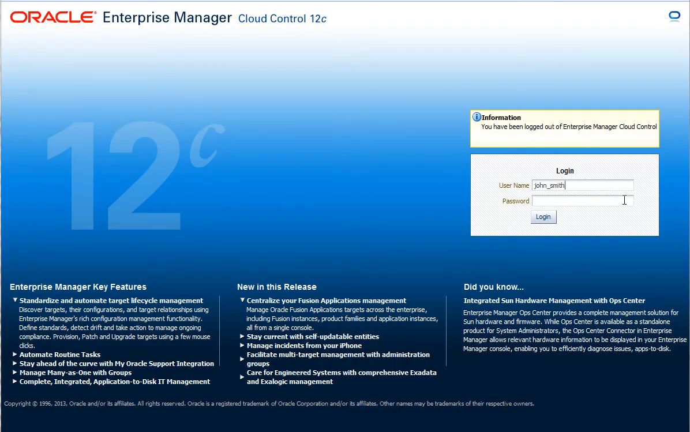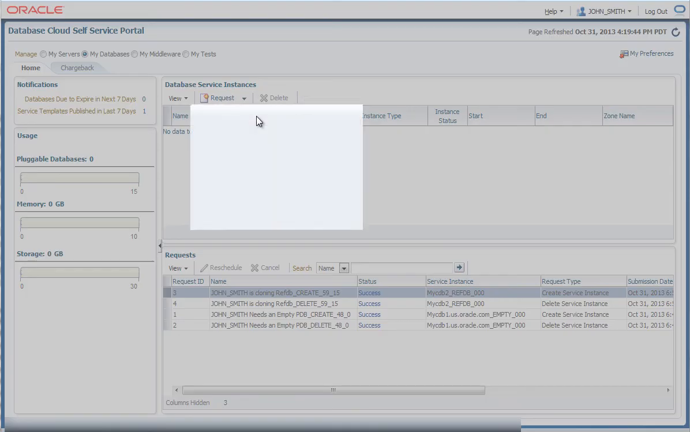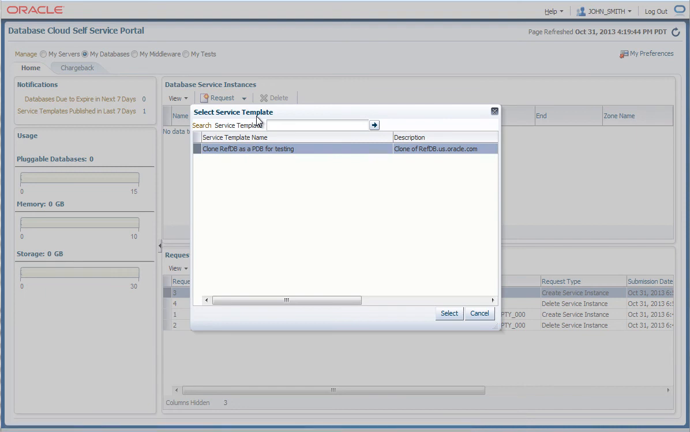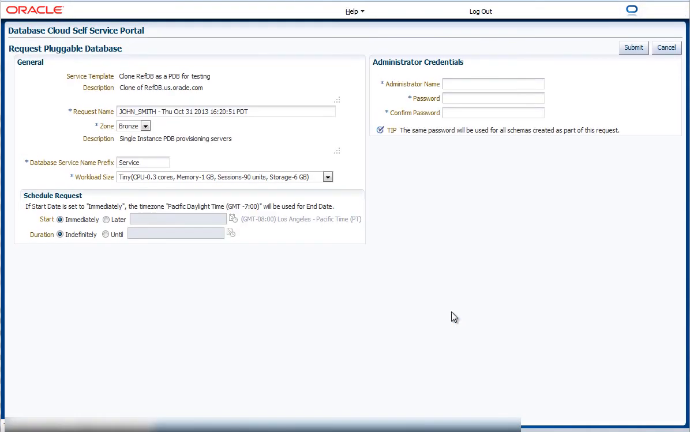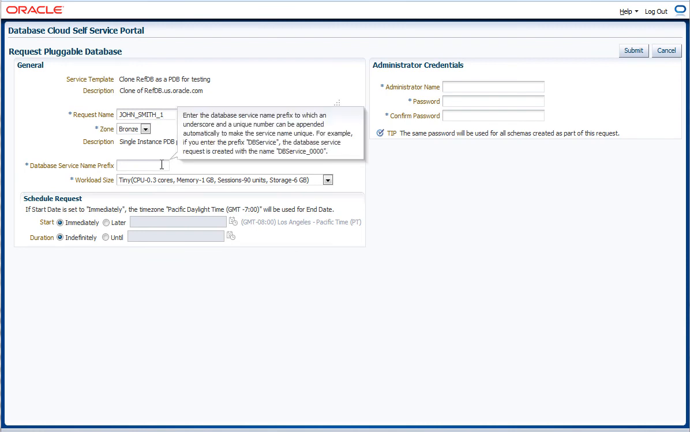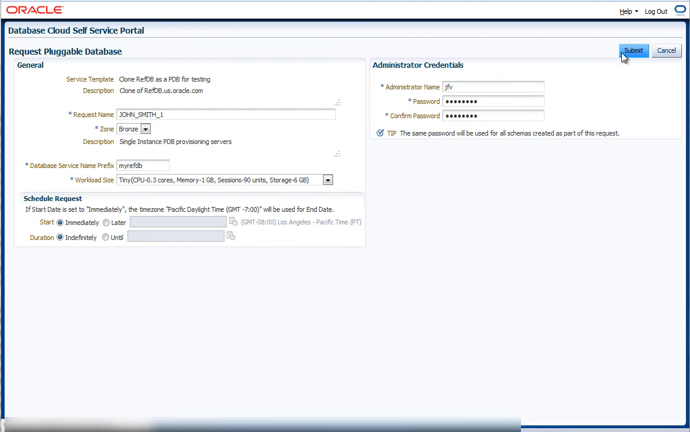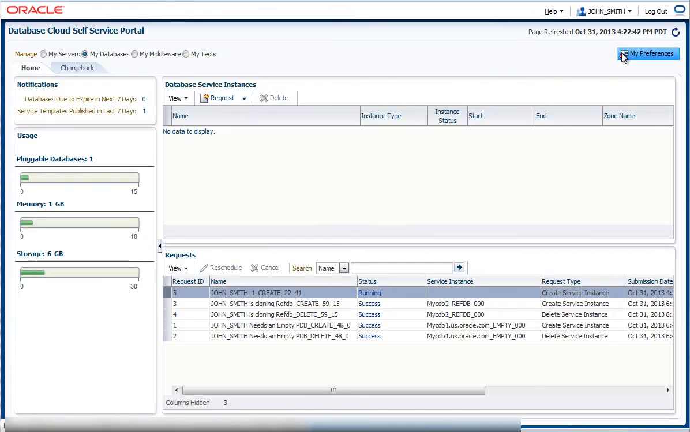In this case, it's going to be John Smith. From a John Smith database portal, you can now create requests to deploy pluggable databases. So let's create one. And you need to select the template. So this is the template we just created to clone RefDB. So we select this one. Then we need to specify a name for the request, so John Smith 1 here, and a service name to access the PDB, so MyRefPDB here. And then you need to specify an administrator that will be given the special privileges you asked for your template. Then you can click submit.